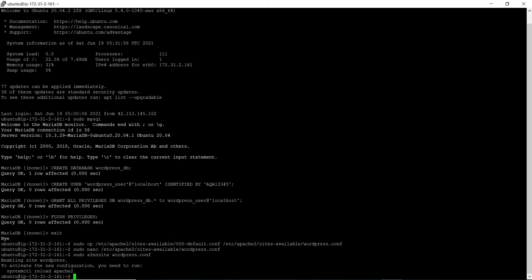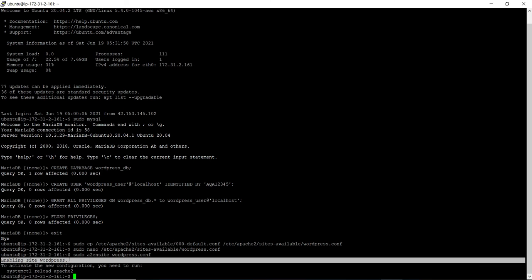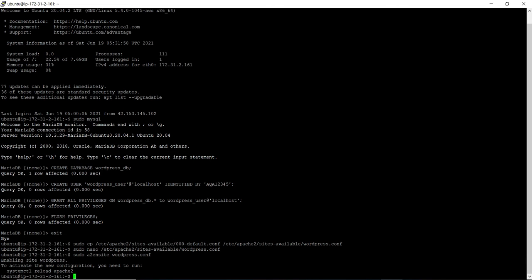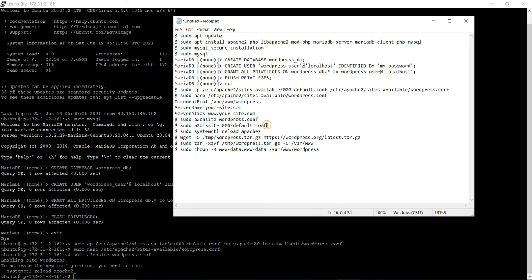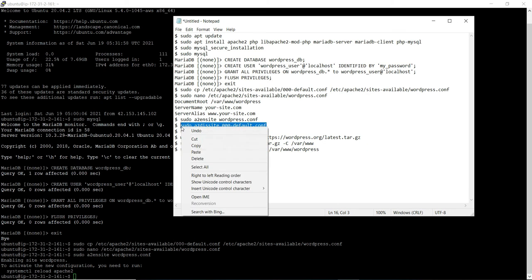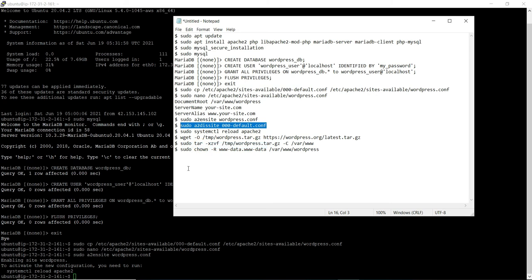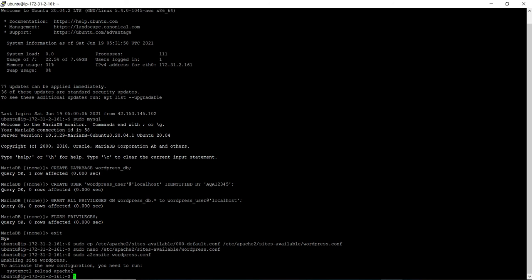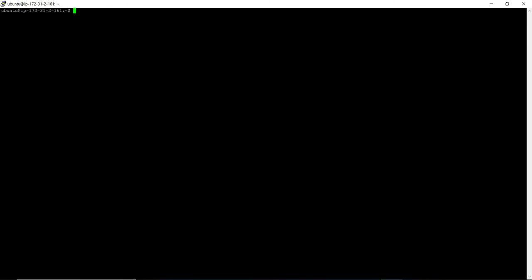We have enabled the site WordPress, and then we will disable the default site by using the command sudo a2dissite 000-default.conf. Okay, enter. After that we will download and install WordPress.